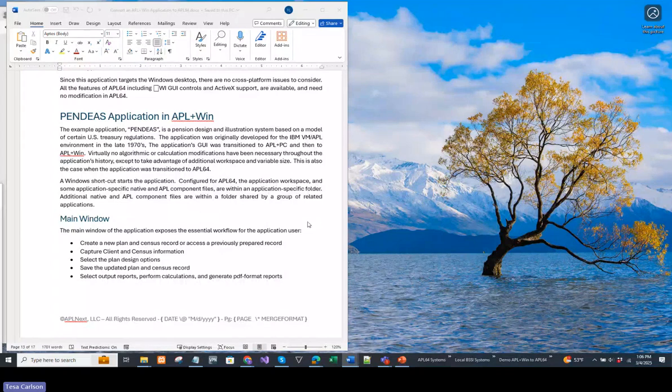Virtually no algorithmic or calculation modifications have been necessary throughout the application's history, except to take advantage of additional workspace and variable size. This is also the case when the application was transitioned to Apl64. So we're using a Windows shortcut to start the application. Configured for Apl64, the application workspace, and some application-specific native and APL component files are within an application-specific folder. Additional native and APL component files are within a folder shared by a group of related applications.